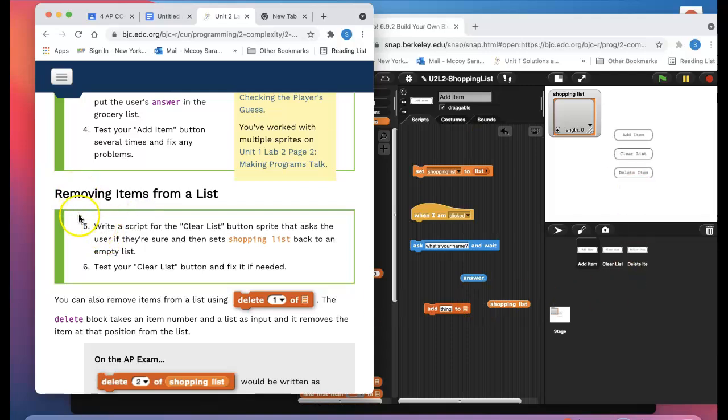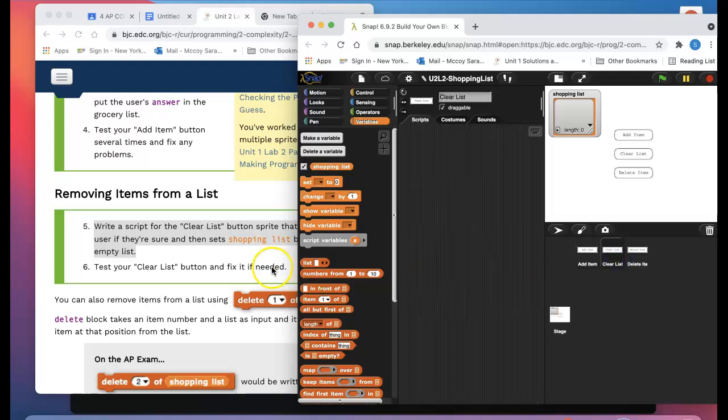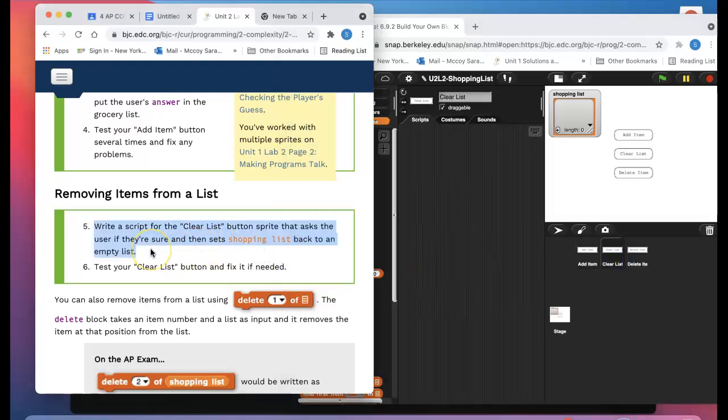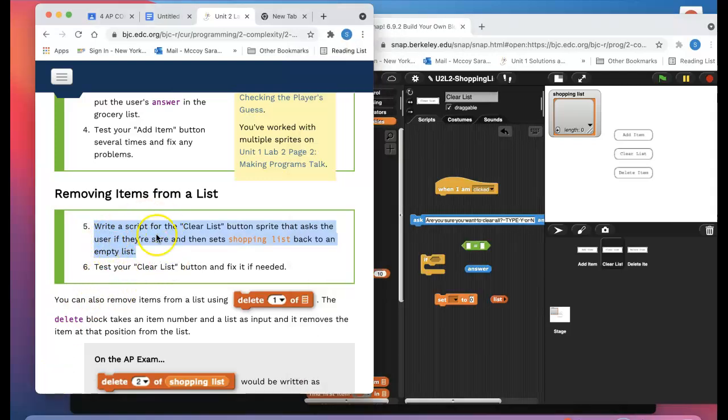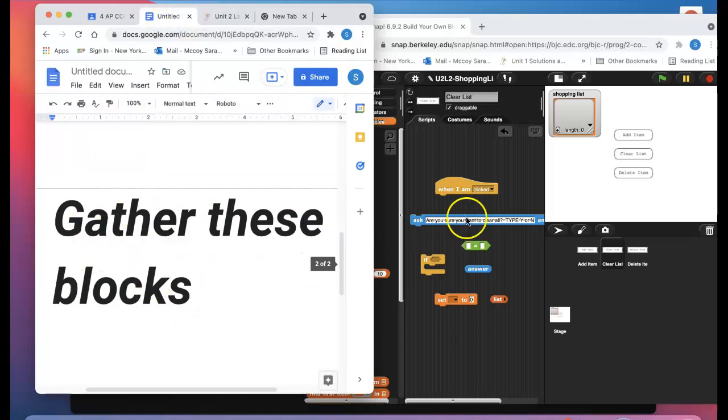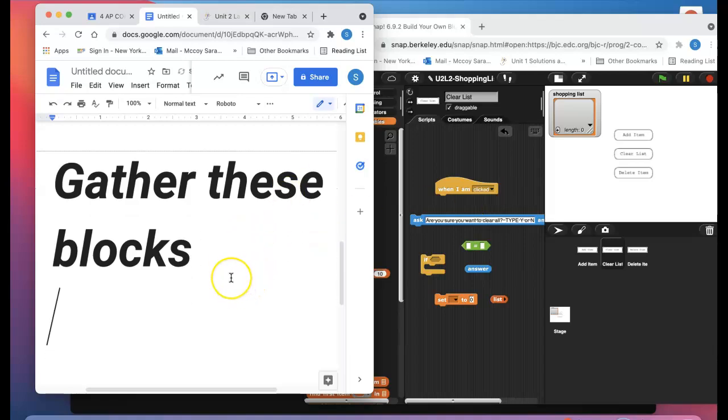Now let's move to step 5, a clear list button sprite that asks the user if they're sure and then sets the shopping list back to an empty list. We're going to write a clear script. So gather these blocks now. I'm on the clear list sprite. Here are the blocks, I think, that are needed to clear the list, and figure it out.